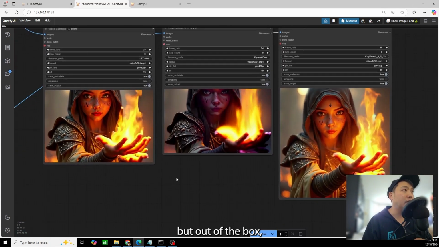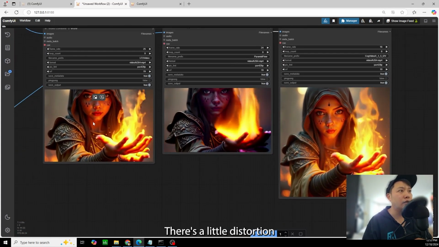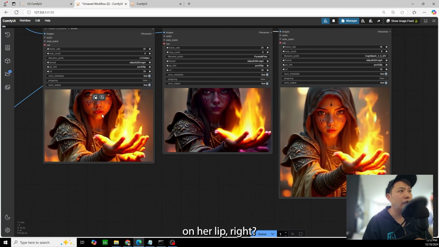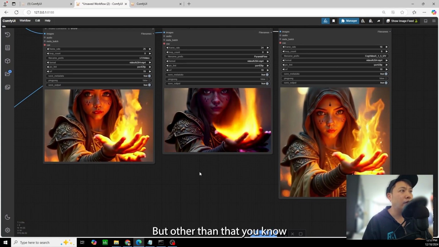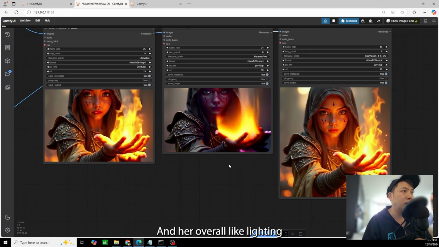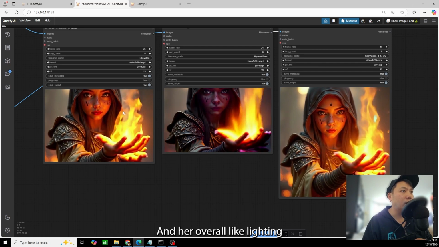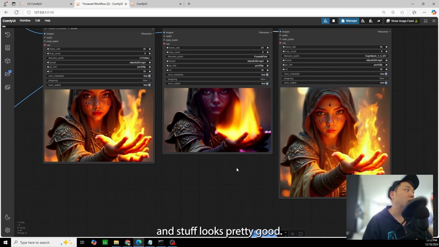But out of the box, LTX did a good job. There's a little distortion on her lip right there, but other than that, the fire looks good, and her overall lighting and stuff looks pretty good.